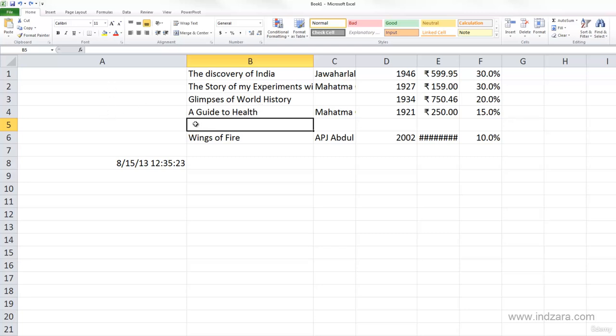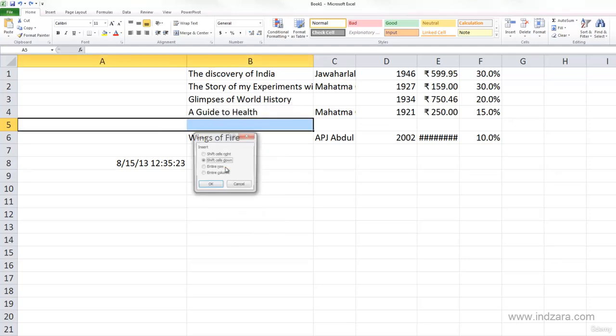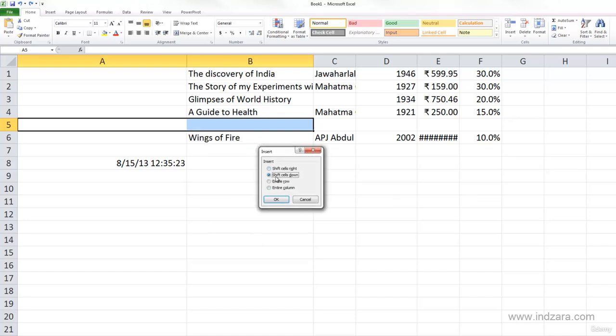And similarly, we can also, for example, let's say I'm choosing these two cells, and then if I click insert, I can move the cells down, for example here, shift cells down, and if I choose this option, these two cells will move down, which means the Wings of Fire information will also move down, which means everything below these two cells will move one row down. And the date and time information, which is currently in cell A8, will also move down to cell A9 if I choose this option. So let's try that.